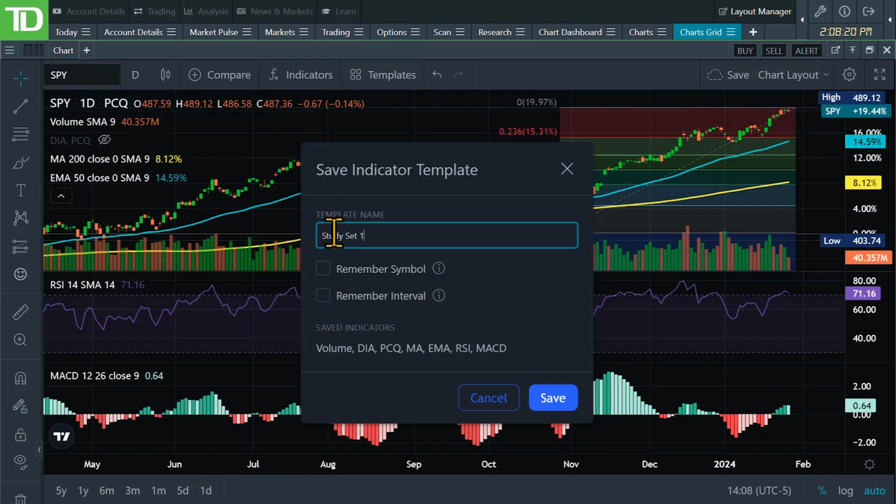We could keep this as a generic study set that's going to be broadly applicable to all different securities that we look at. And also, do I want it to remember the time interval or the time frame that I've set up on it? So in that case, maybe I do like the time interval, so I will select that one in here. And along with that, it'll tell you what gets saved as part of this indicator template. Well, the volume, the comparison that we've got, DIA, the moving averages we've set up, and the RSI and MACD, and I can hit save.